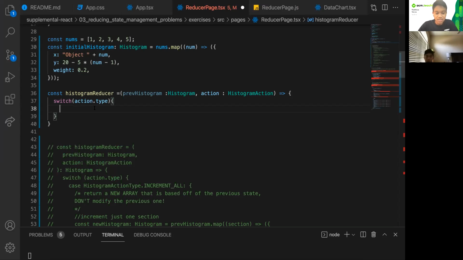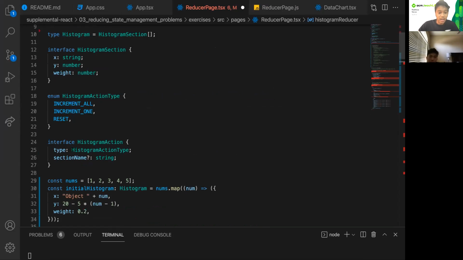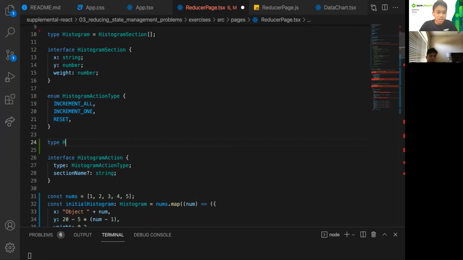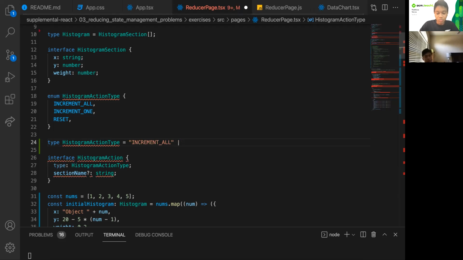So let's try making a case. What we see here inside of our action is that it uses something like an enum. And if you guys don't remember from our enum discussion during session 1, an enum is TypeScript's way of saying, oh, only these fields can get passed into our function. This is a really nice way of saying type histogram action type equals, like, increment all or increment 1. It's really useful, especially for the reducer functions we're making right now.